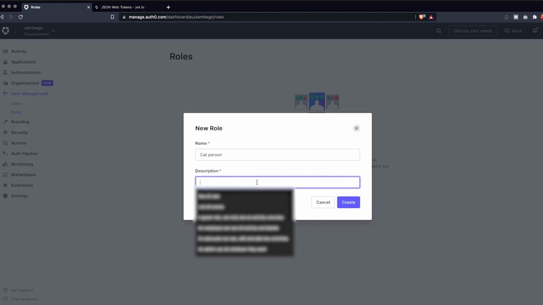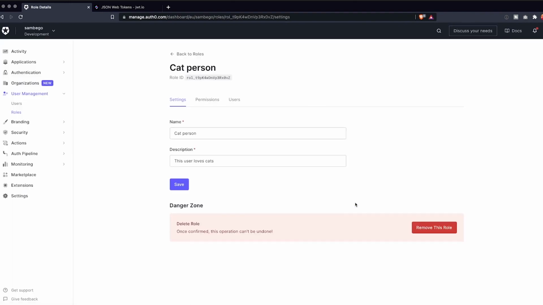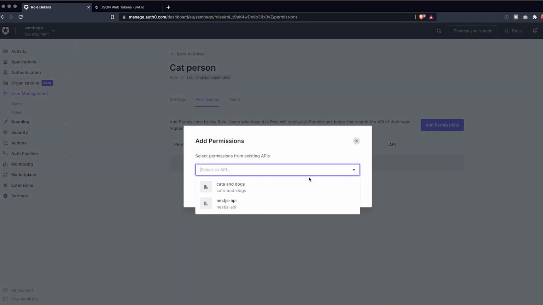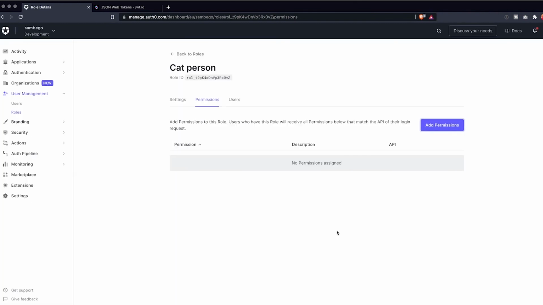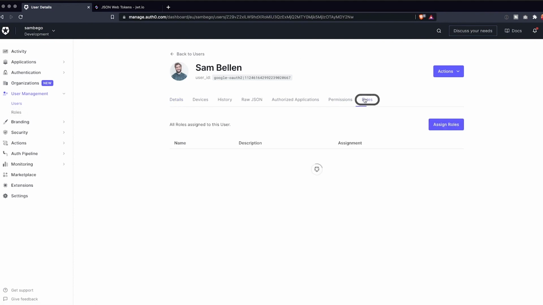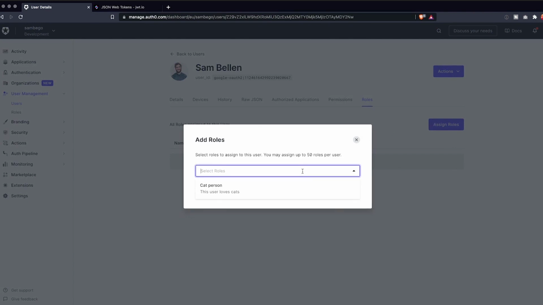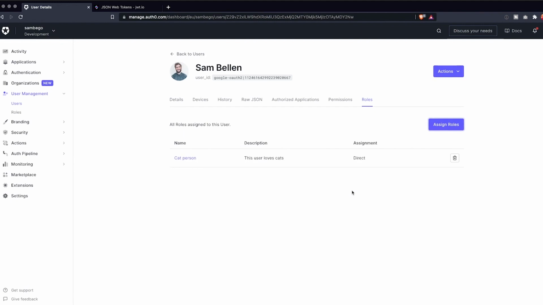Let's give the role a name and a clear description. When the role is created, we can add the read:cats permission through the Permissions tab. First, select our Nest.js API and then our permission. Lastly, we can assign our newly created role to a user. Open up the user details and hop on over to the Roles tab. We'll click the Assign Role button and choose our role.